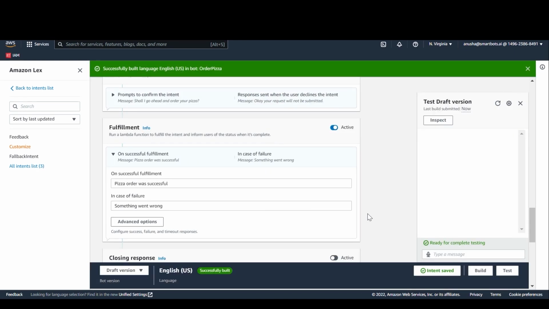And now let's talk about the other part of the conversation. If the user is not qualified for the discount, he'll be asked for order confirmation before the order is placed. And after the order has been placed, he'll be asked for feedback.